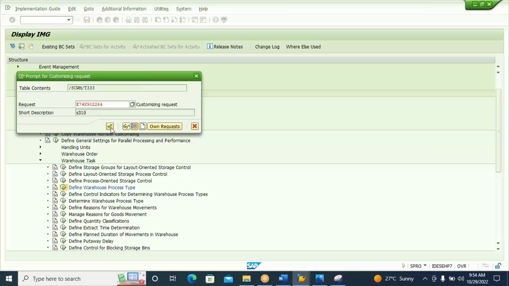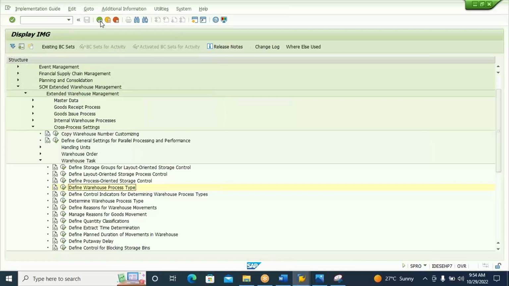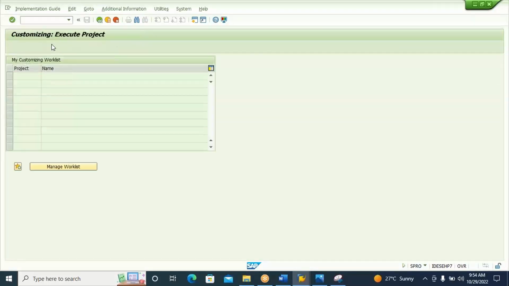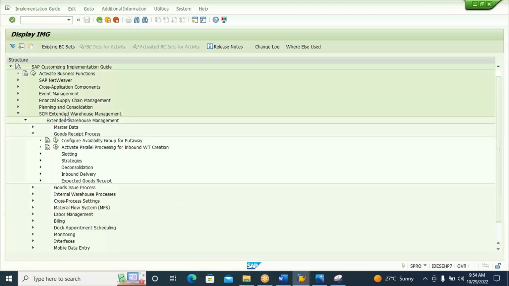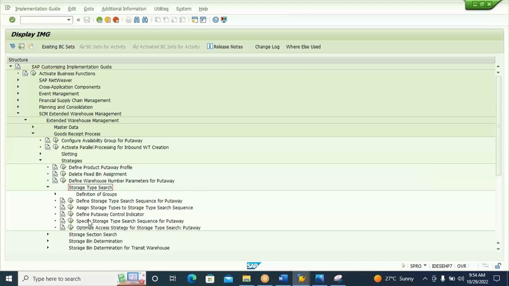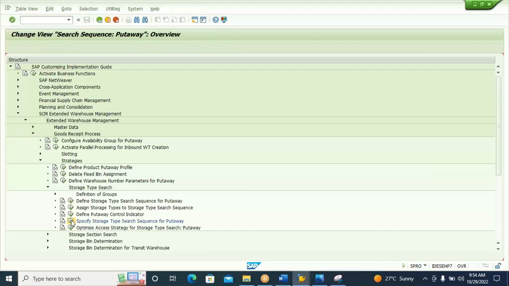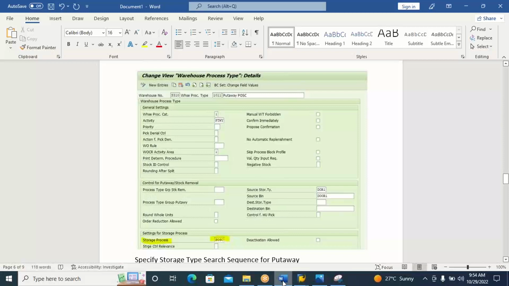With this, POSC configurations and warehouse process type configurations are done. The next what you have to do, you have to work on strategies. Back from here, back from here. Come to this. Strategies belongs to goods receipt strategies. And everything is same. Just we need to add our warehouse process type to our inbound delivery strategies.